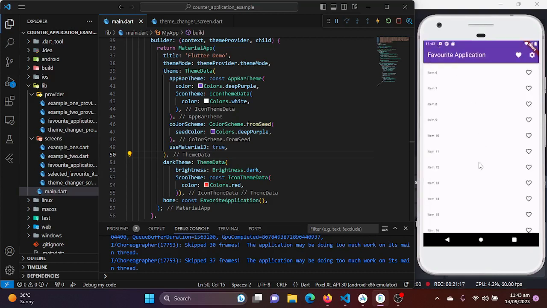Here, see the magic, how easily we can manage the theme of our application and switch between dark and light mode. Hope you liked this video and learned something new in this video.